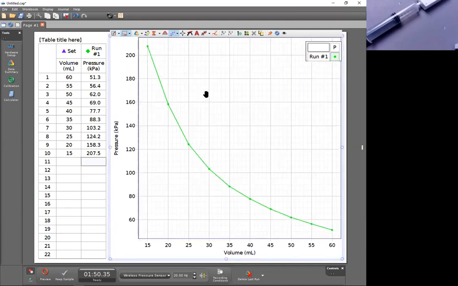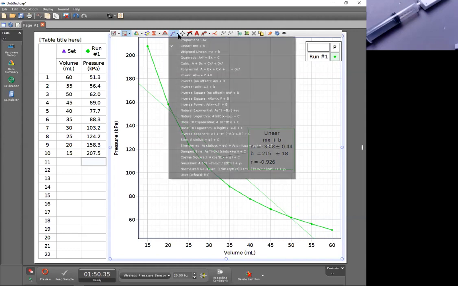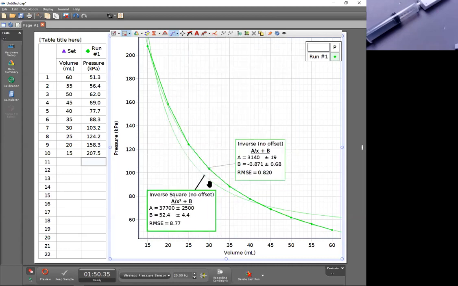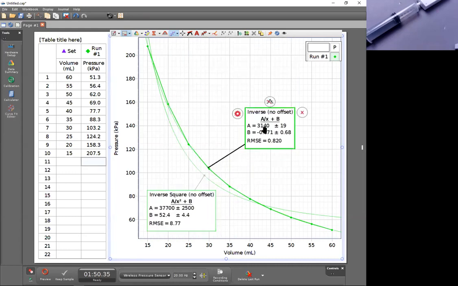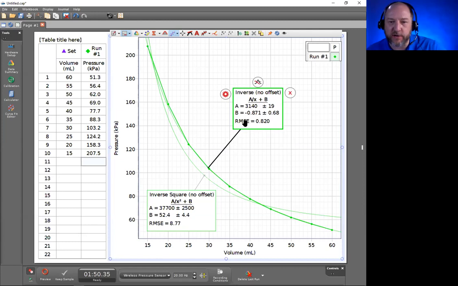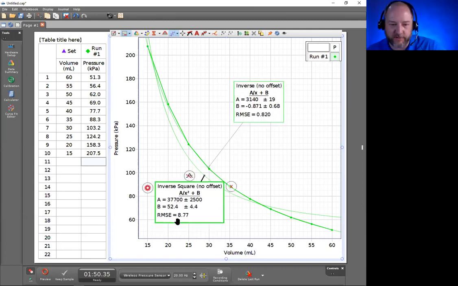I could now challenge students to try to fit this. They may say, well, linear fit, that doesn't look so good. Let's compare perhaps inverse and inverse square. Which of these fits better? So here's inverse square. Here is inverse. And you can see visually, it definitely goes to inverse. You can also quantify that. The root mean squared error for inverse is 0.82, whereas for inverse square, it's 8.87 or 8.77.